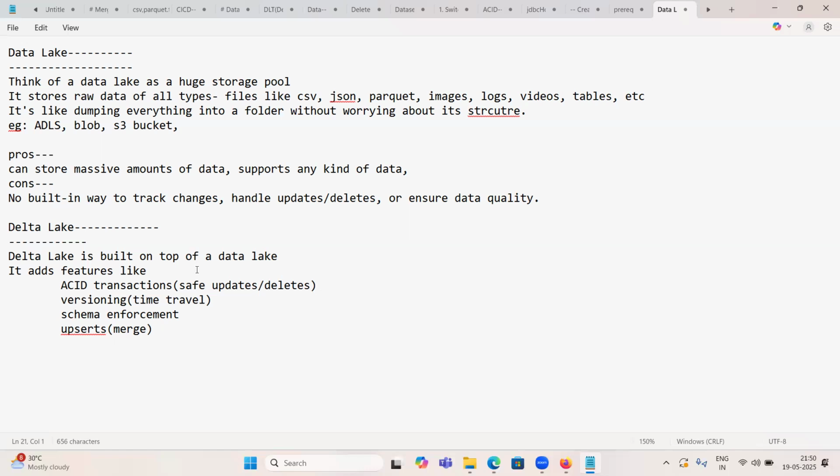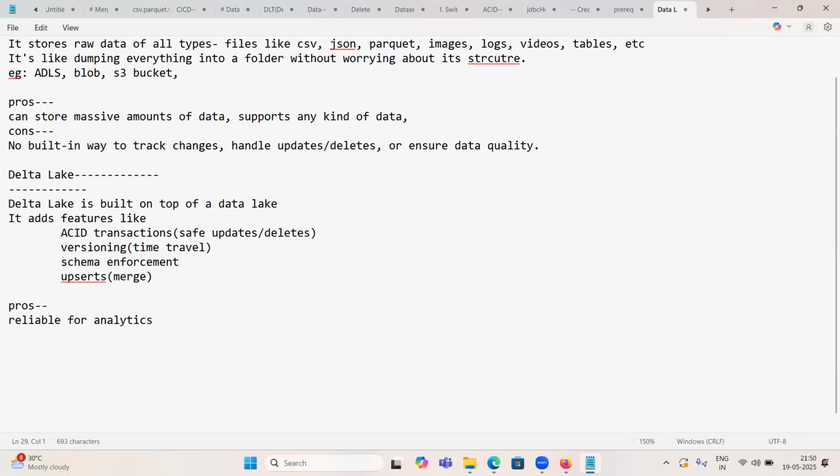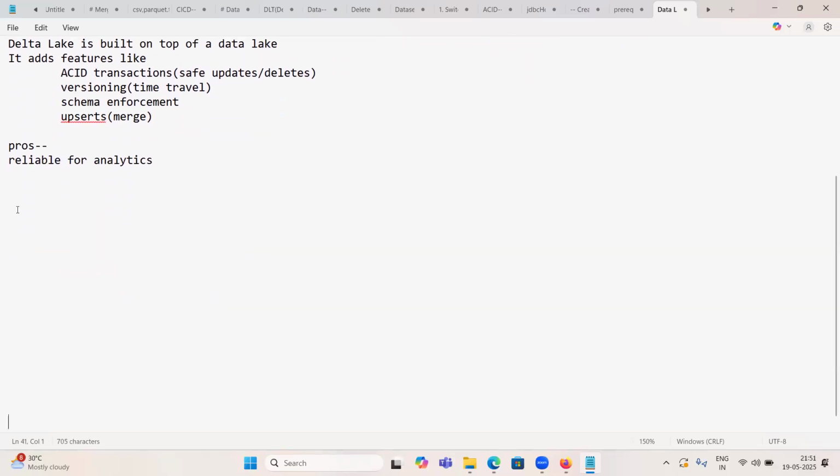So what is it useful for? Because we are using this one for the gold layer, right? The gold layer is accessible by our leadership and our data analytics team. So what are the positives of this? It is reliable for analytics. Analytics means they will create dashboards and reports, right? So for them, they will use Delta Lake only, not the data lake.